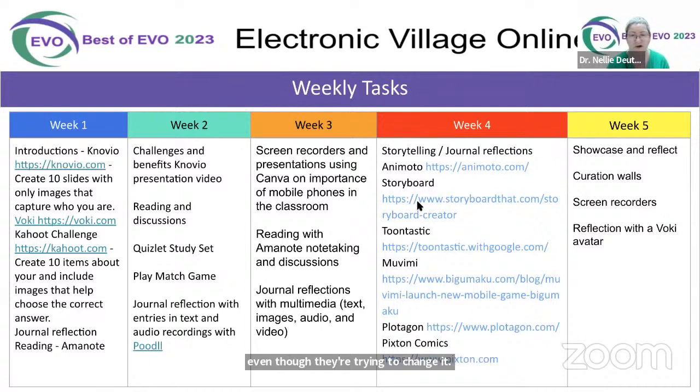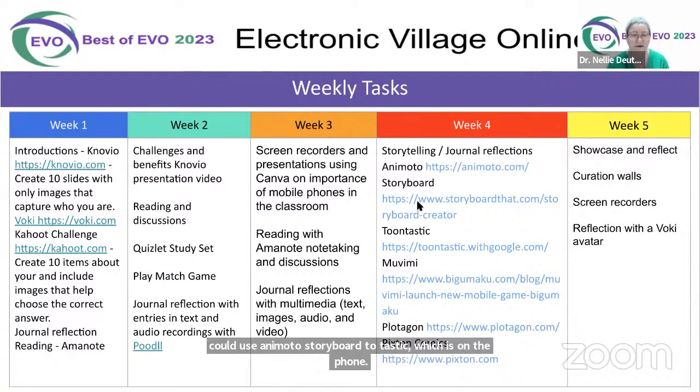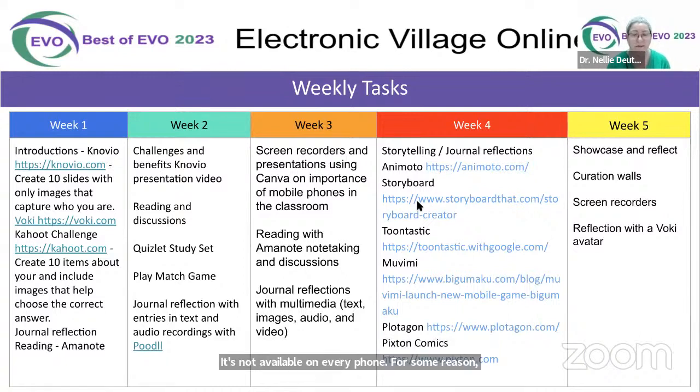They had a choice. They could use Animoto, Storyboard, Toontastic, which is on the phone. It's not available on every phone for some reason, since Google took over. If you can get it, it's wonderful. So Toontastic is fantastic. It really is. And Vimeo, some of them found it useful, some did not, but they had a choice.